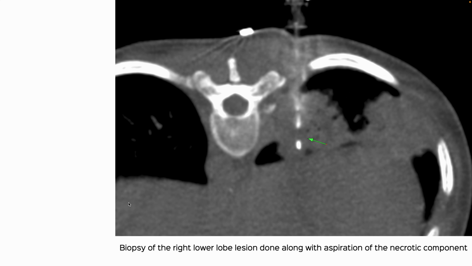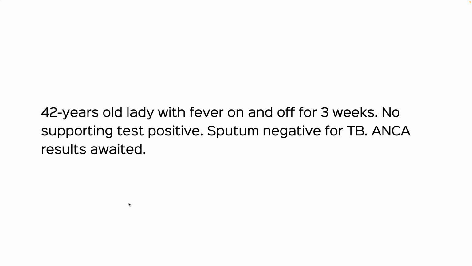I did a biopsy in the morning, and there was pus-like material that came out of the necrotic component, but it wasn't foul smelling, etc. So that's gone for testing.